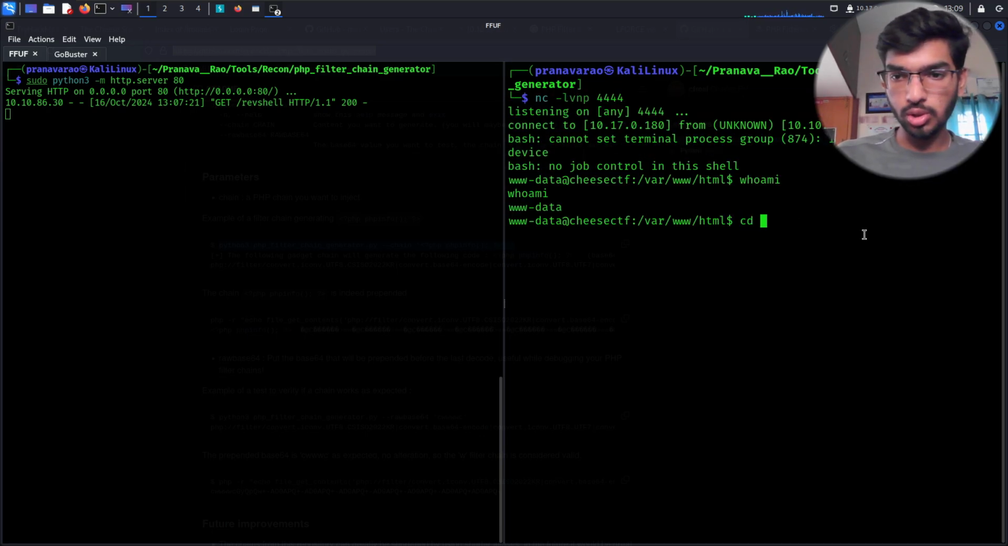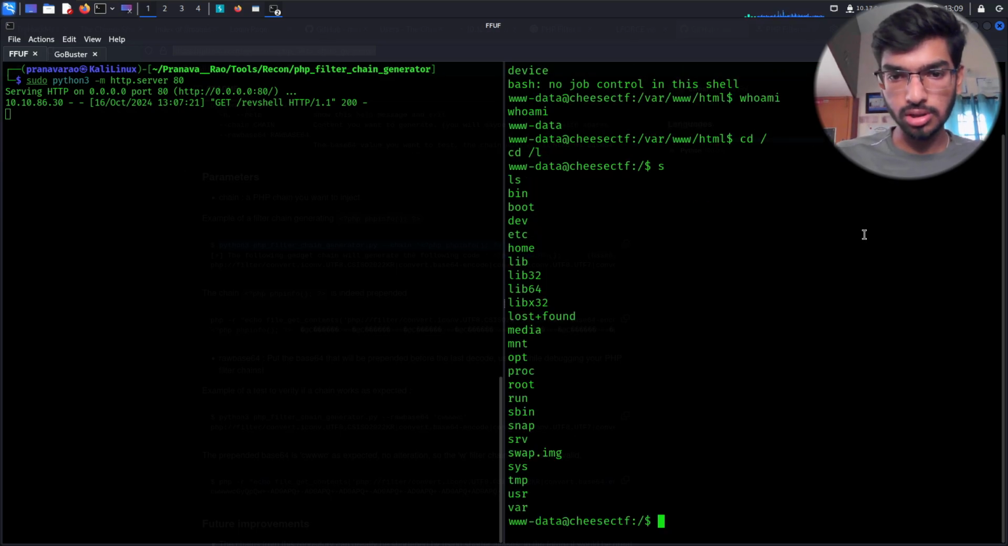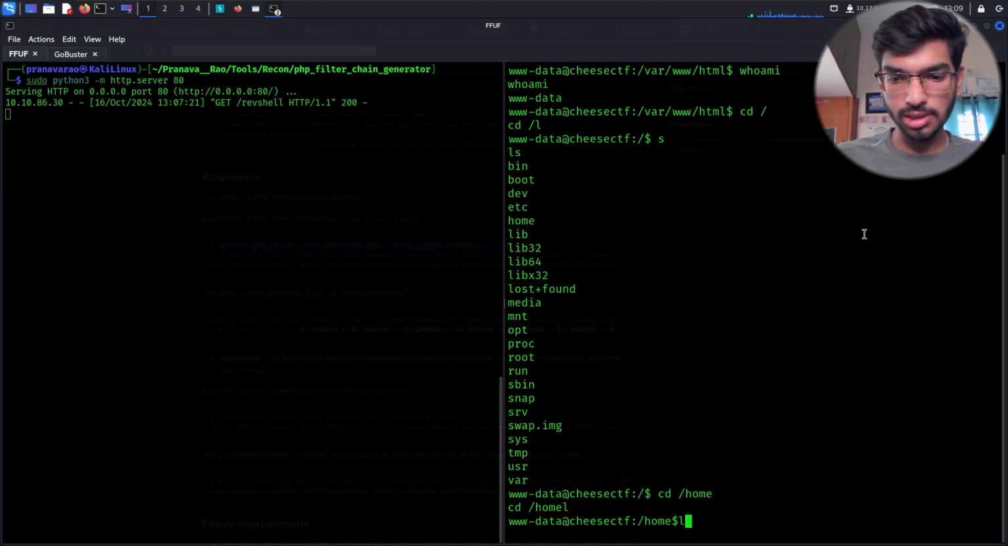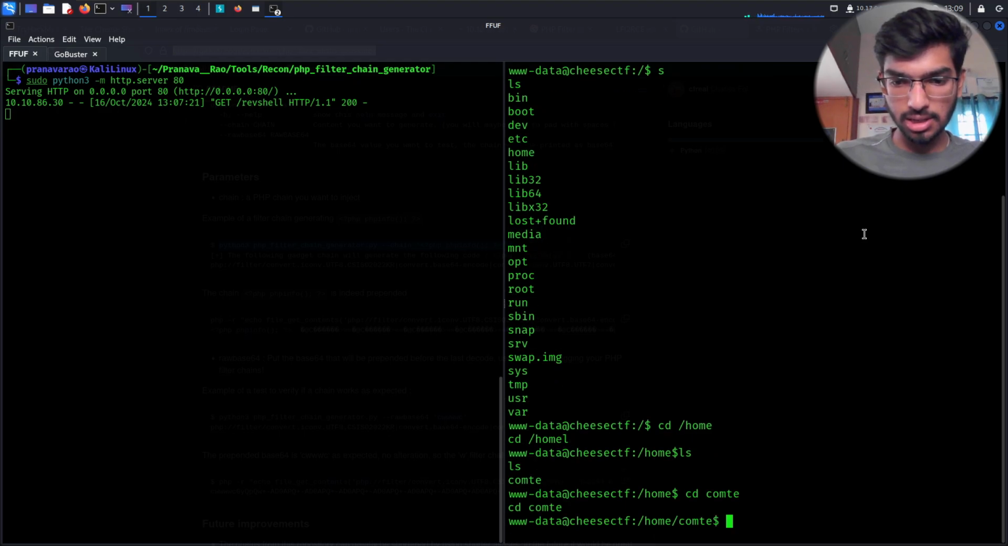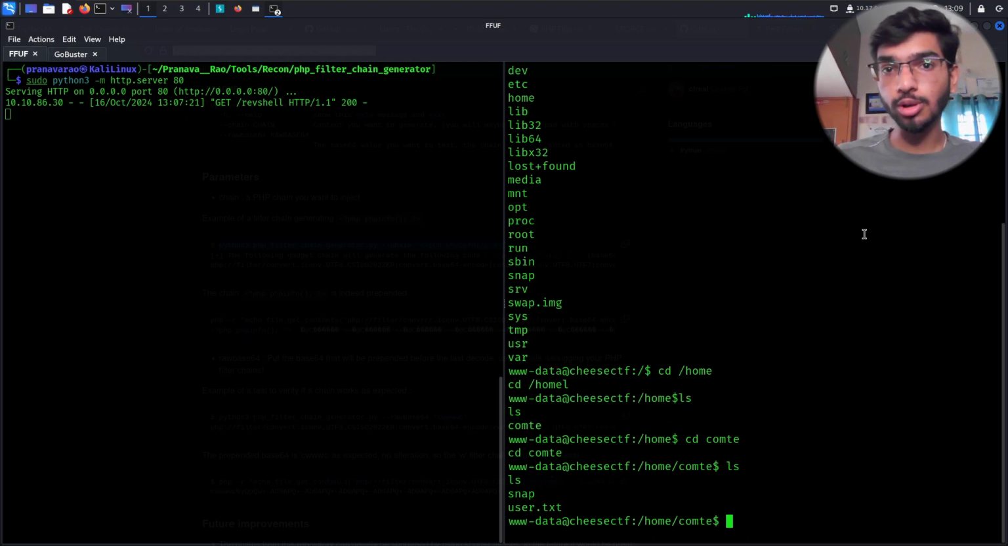Now let's go to the root directory. List what are all the folders in here. We can see a home directory. So cd home. Then list what is in there, and we see a user called comte or comet or whatever that is. Comte. And we are inside the user folder also, so that means we have the permission to look at things inside the comte folder.